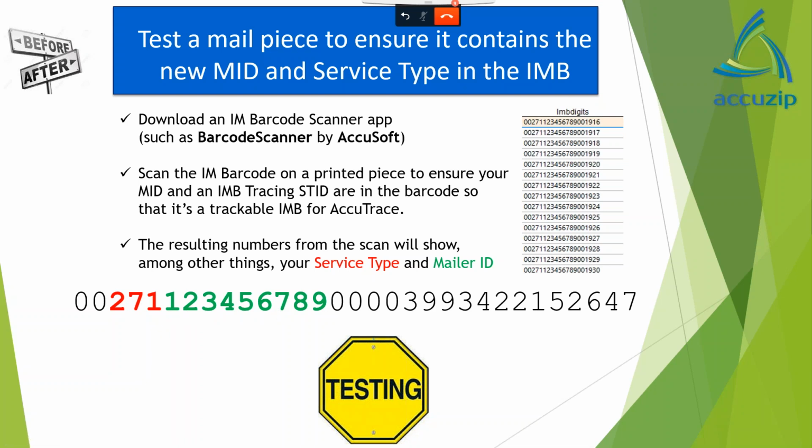If it does, then we need to pre-sort again. It should show your mailer ID and that correct IM barcode tracking service type. Also, a good recommendation: when you print your piece, scan the barcode. I like to use the app on my phone called Barcode Scanner, made by AccuSoft, no relation. That seems to work very well, and when you scan your barcode, the end result is a long slew of numbers, 31 digits that give you essentially all of this.